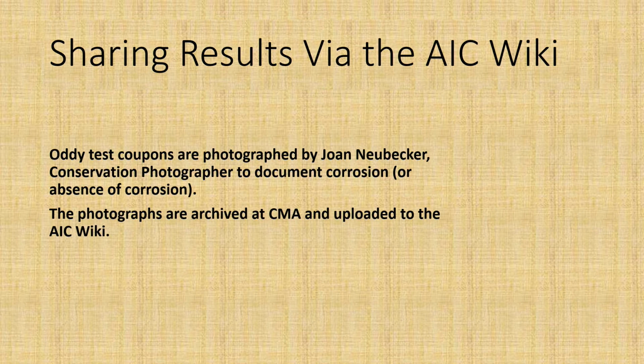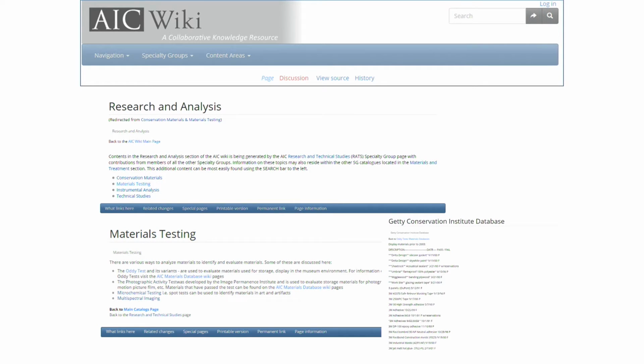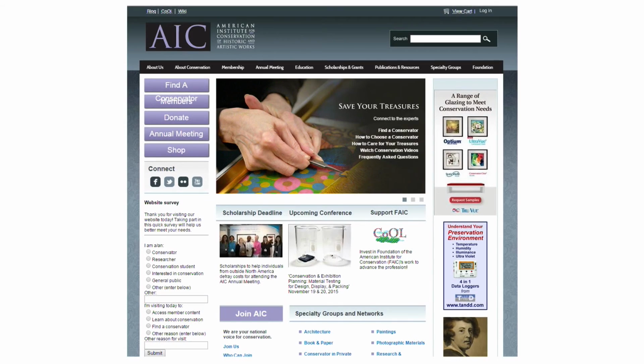And now, I'd like to share with you how we share our materials testing results. After our completed Oddy tests are photographed, results are uploaded to the AIC Wiki, which you are all invited to check out and participate in. If you go to this website, you can get involved. I will now click through several slides showing where you click to get to the wiki.